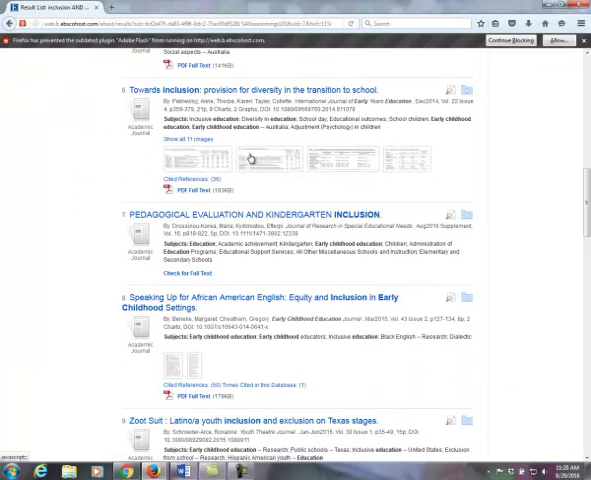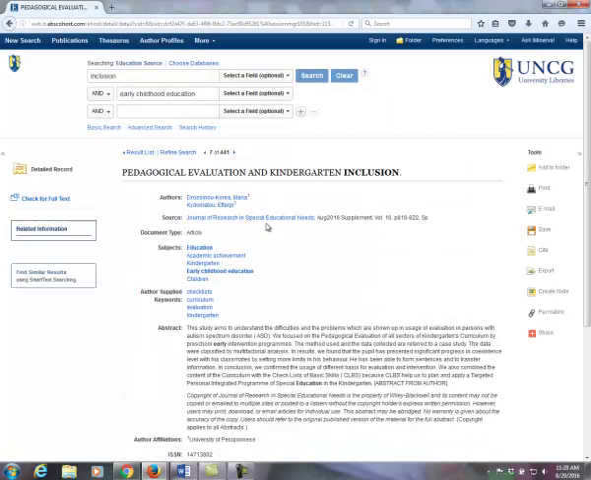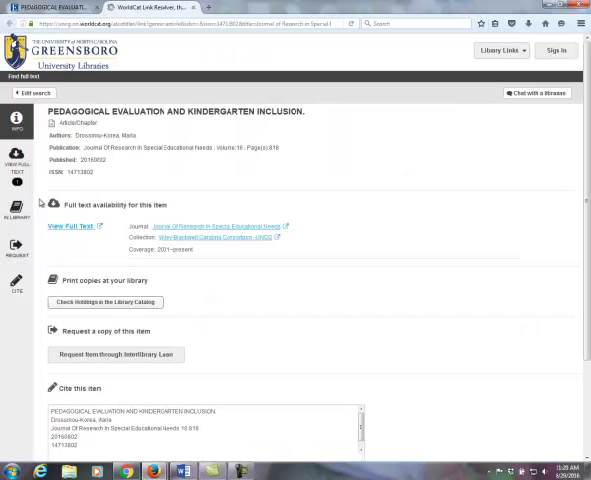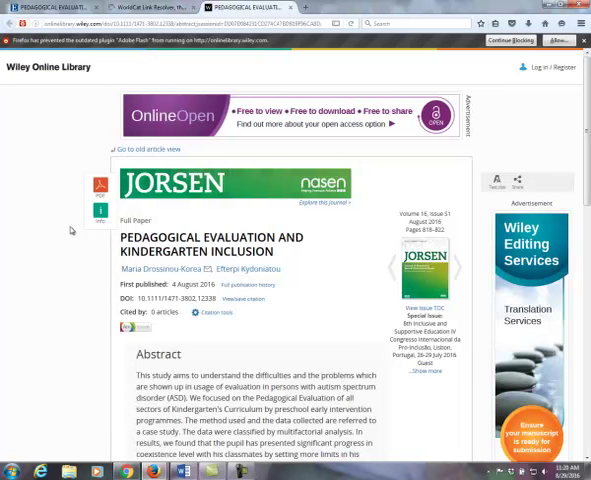Now, sometimes there won't be a link for full text. That doesn't necessarily mean we don't have the article, but there are a few extra steps in order to check. Click the Check for Full Text button. Then, if it is available, there will be a View Full Text link. If not, you can request the article through Interlibrary Loan.